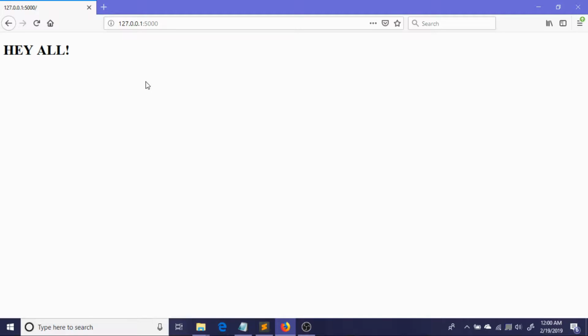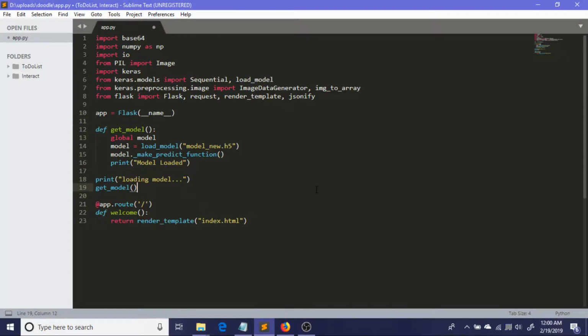upload this model to our server so that when the user uploads his doodle or a previously drawn image, our model will predict which class the doodle belongs to. So let me just jump into the code portion. This is the code portion we need for this video.